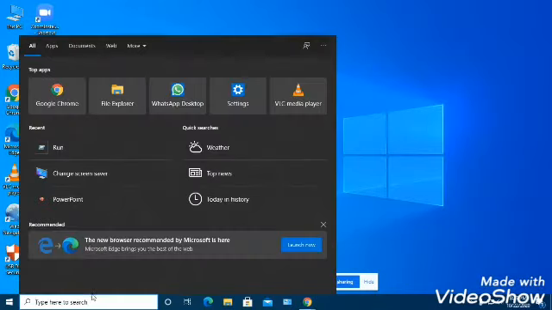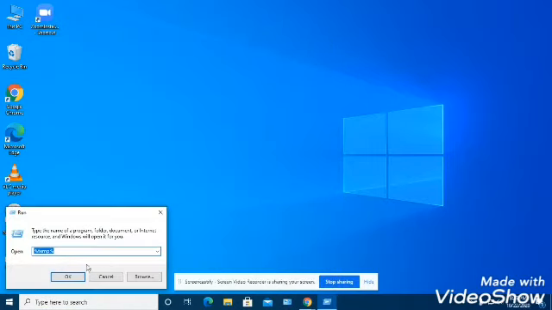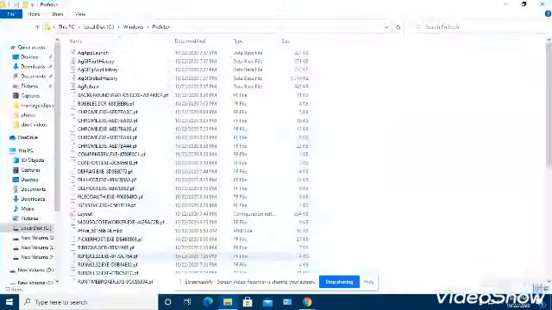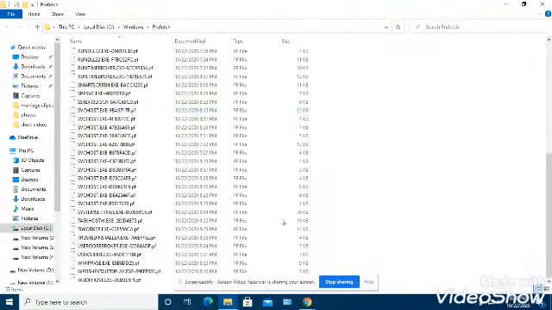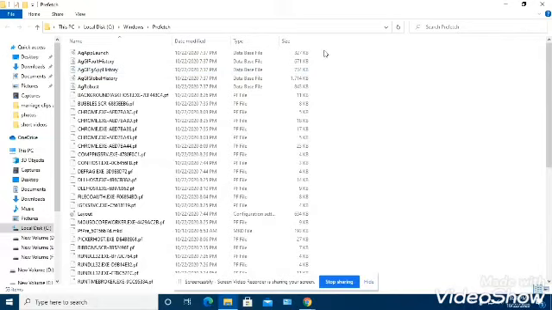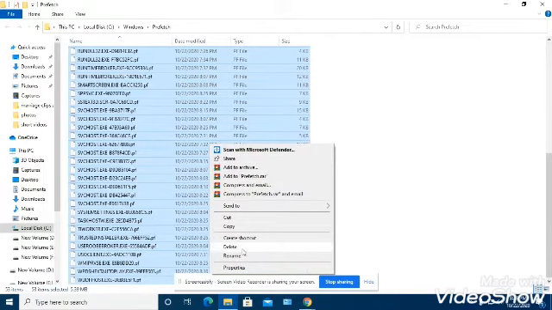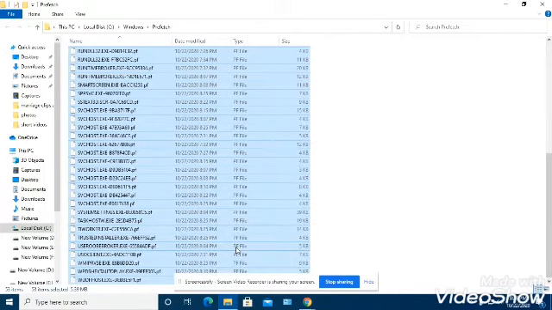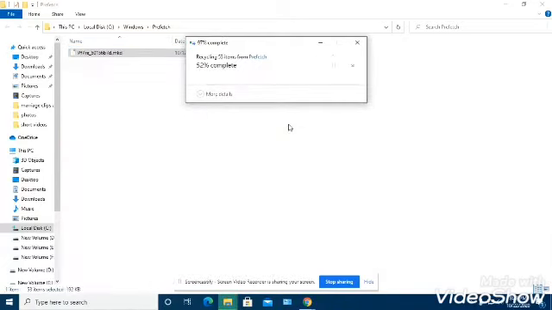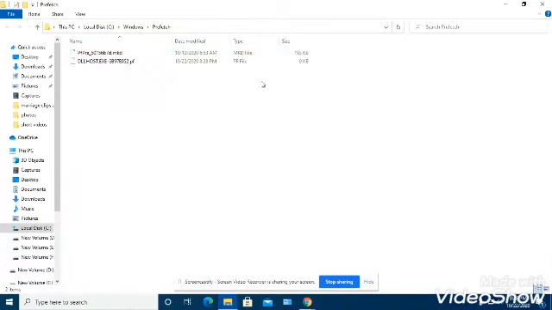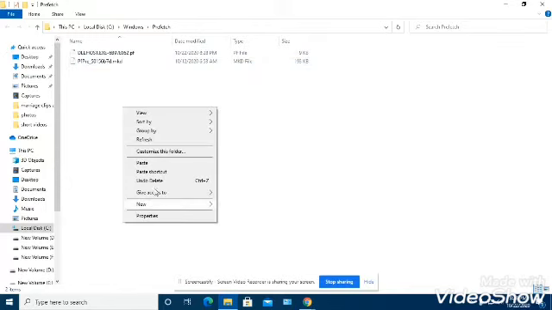So friends, again go to Run and type prefetch. Click on prefetch. Here you can see there are many files, so delete all these files. The computer doesn't need these files, so delete all of them. Right click and then select delete, skip. There will be 1, 2, 3 files which will not delete.